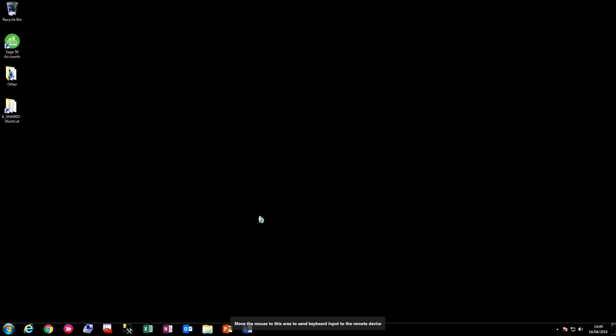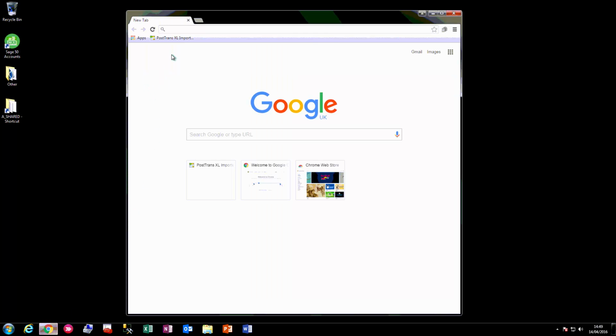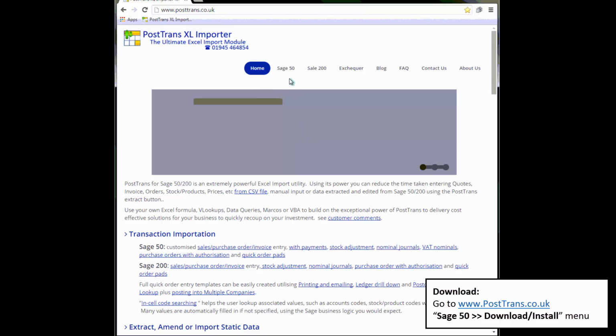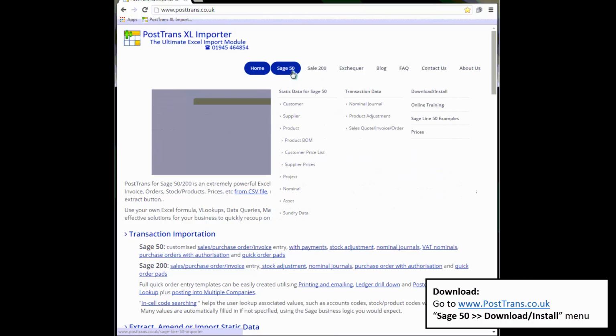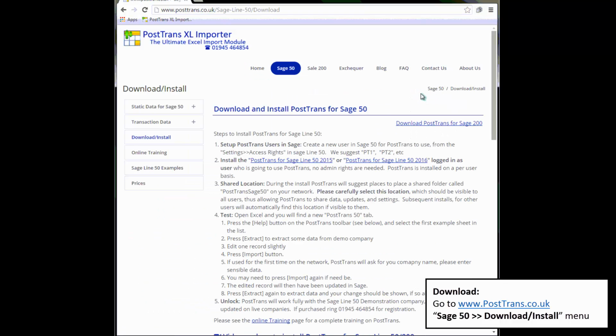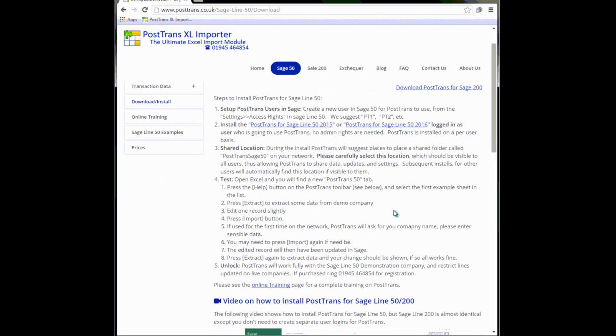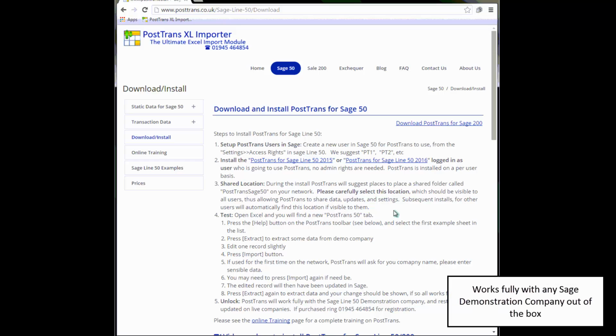So I guess the first question is how easy it is to install. Okay, let's just go to the internet, and I'm just going to go to posttrans.co.uk. You can see at the top here we've got various menus, and in each of these menus for Sage 50 and 200 we actually have a download and install section. This gives you the complete instructions and a link to install the software. You can download this software, you can install it on your PC, it doesn't require admin rights.